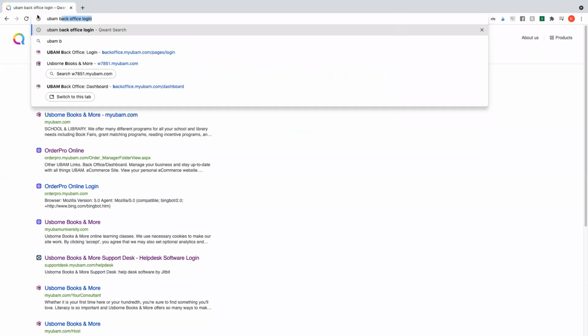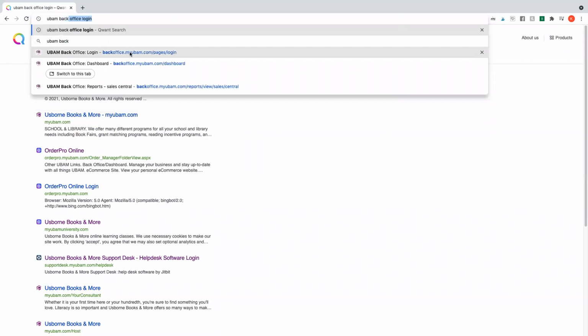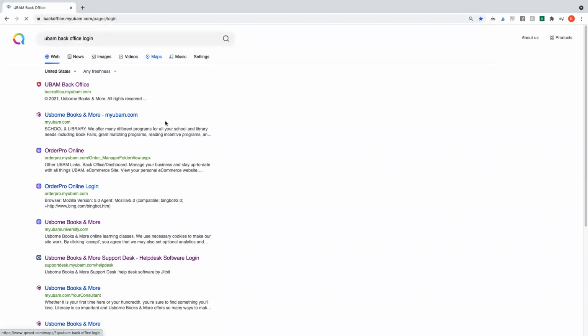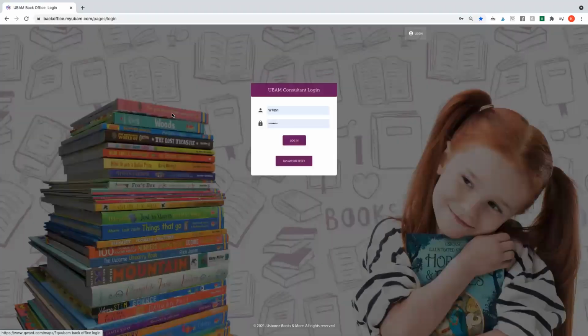You are going to go to your UBAM back office. I have this page bookmarked, and obviously you can see I go to it all the time, so it just auto populates in my search bar, but it's backoffice.myubam.com/pages/login. So save that as a bookmark for yourself. You will be going here all the time.